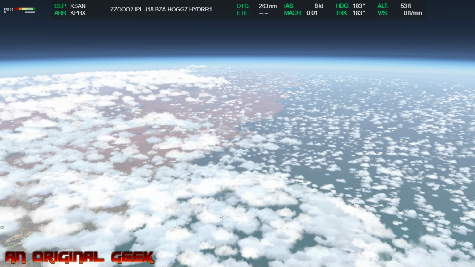Alright guys, welcome aboard. We're going to be flying from San Diego to Phoenix today. Going to do a little shakedown flight. I just finished getting my NaviGraph chart subscription, and I got that set up in the Eclipse 550 from Aerobask. So thought I'd do a quick flight here just to see how it works.